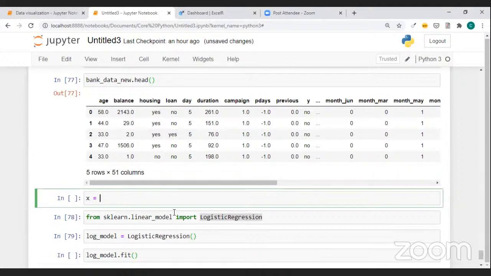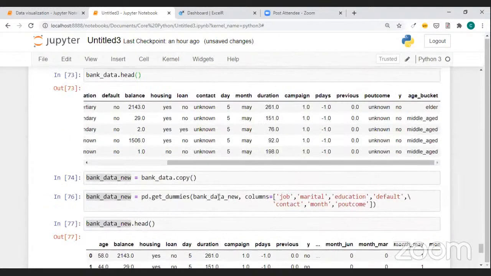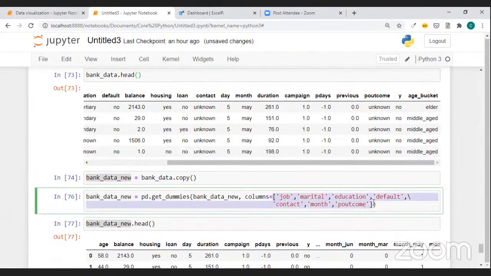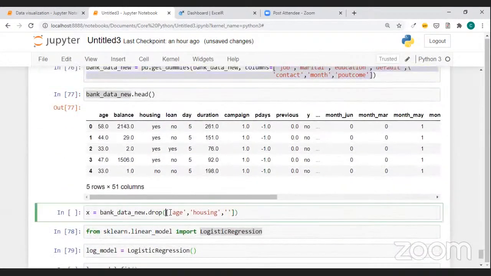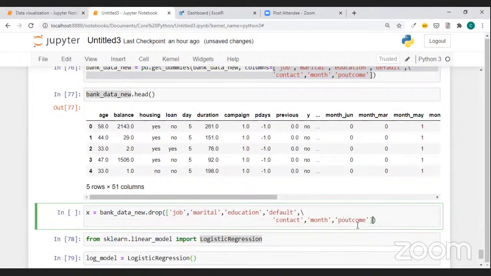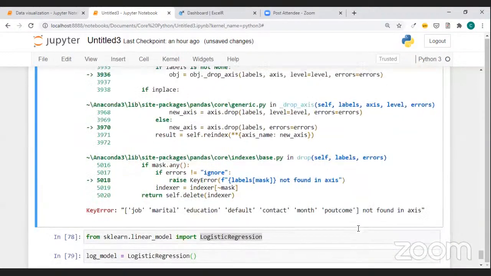X equal to the variables which we want to use. So let me drop the unwanted variables. How do we do it? Using the drop function. As we have already created dummies for this, balance, let's keep it. Housing, let's drop it. Whatever we have created here, let us use all of them to drop, and axis equal to 1.